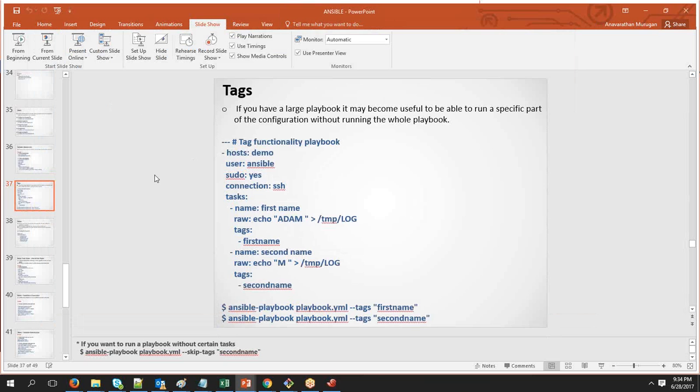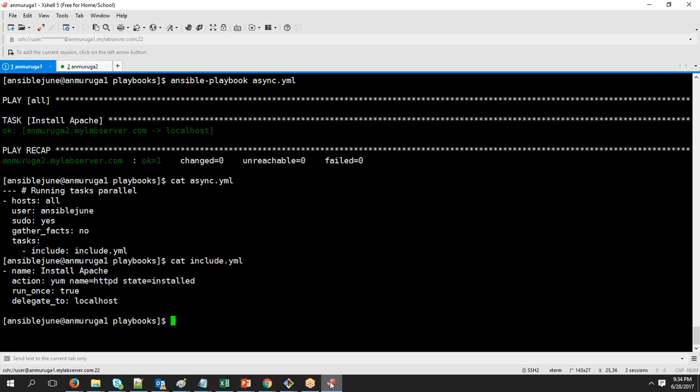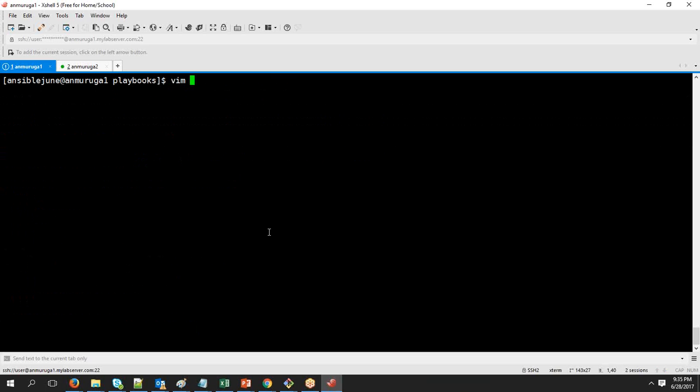When you're calling the Ansible playbook, you will use --tags and give the name of the tag, so that it will invoke only the particular task associated with the tag name that you have given. Okay, so let's try that also. Now here I'll create a new file. In this I'll say tag.yaml.